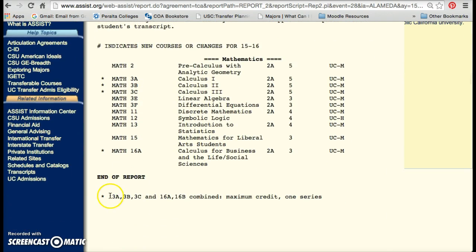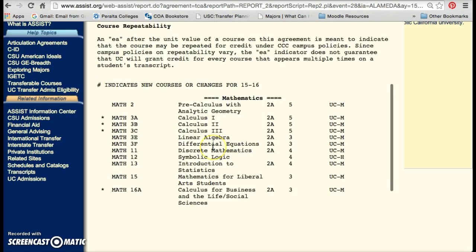Cool. There's also some other information down here. It says "maximum credit: 1 series." That refers to if you take Math 3A, Math 3B, and Math 3C, that will count as your calculus courses. If you take Math 16A and Math 16B, that would be your calculus set of courses. You have to choose the 3 series or the 16 series in order to receive credit for taking the calculus classes. You cannot mix it up and take Math 16A and then bounce over to Math 3B. UC will not like that.